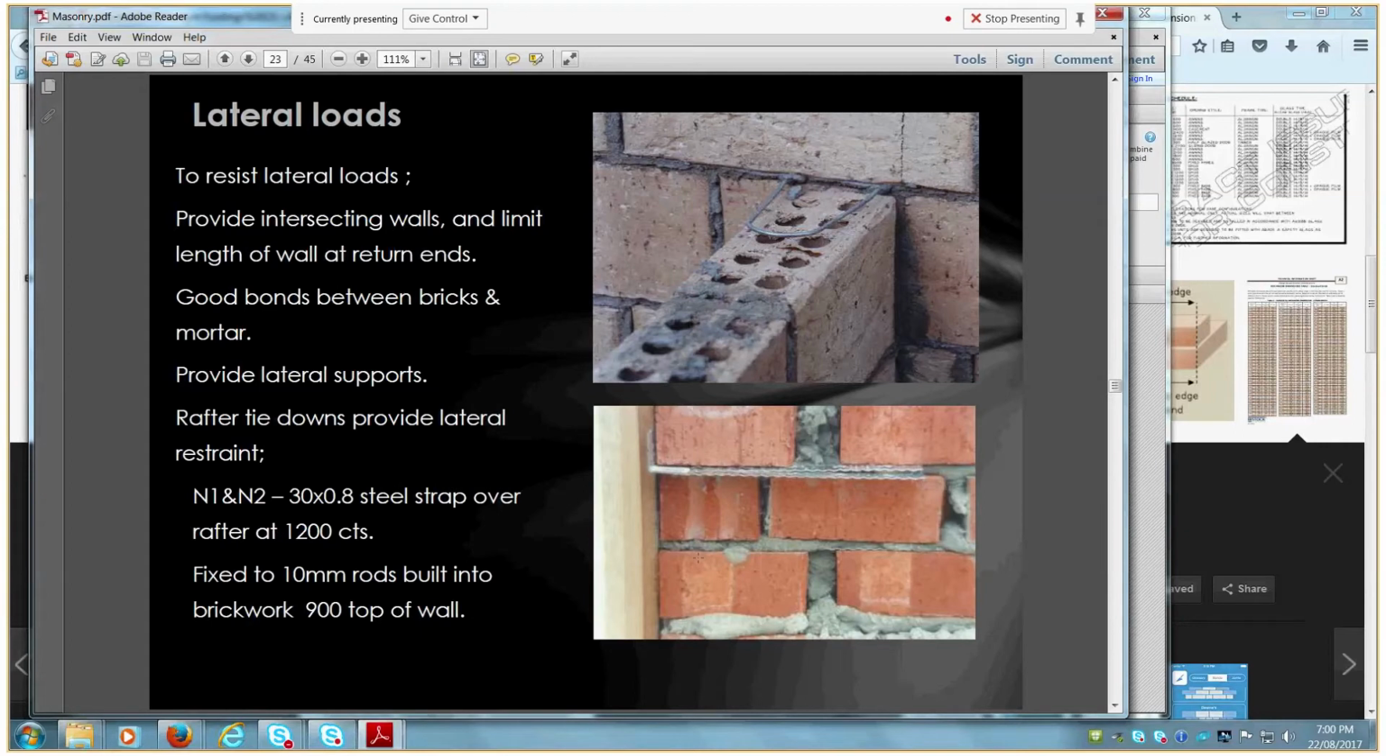What's that? Yeah, that's a really good example of, well, yeah, they're going to render over that, I think. Yeah, so good example of some very poor brickwork. So to resist lateral loads, provide intersecting walls and limit length of walls at return ends. And you need good bonds between bricks and mortar, so not this type of business.